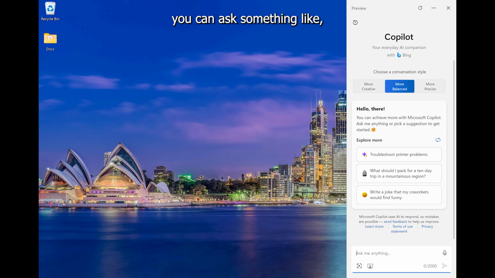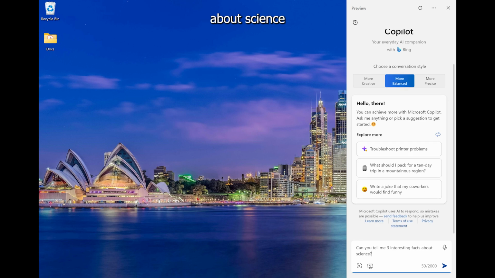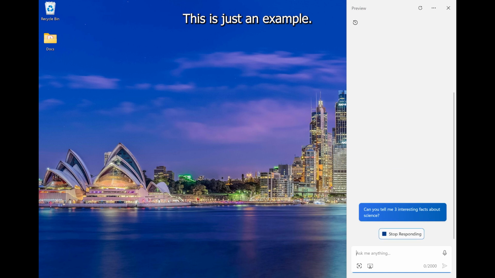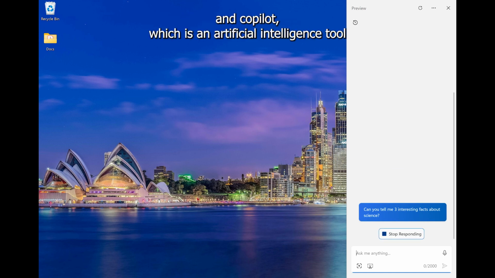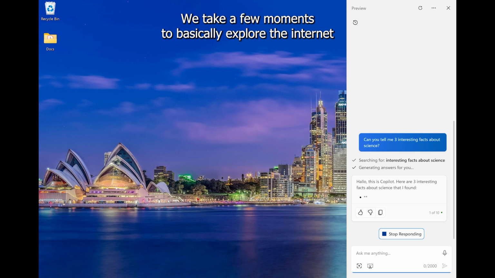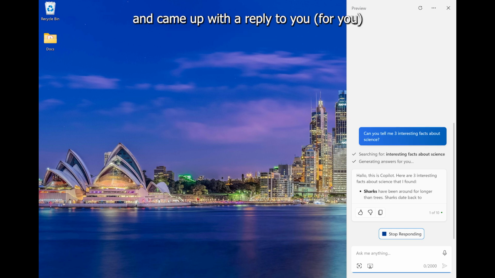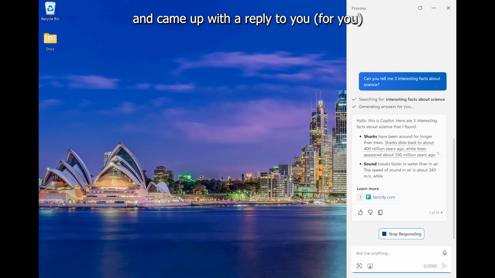For example, here you can ask something like, can you tell me three interesting facts about science. This is just an example. So you ask the question, and Copilot, which is an artificial intelligence tool, will take a few moments to basically explore the internet and come up with a reply to you.